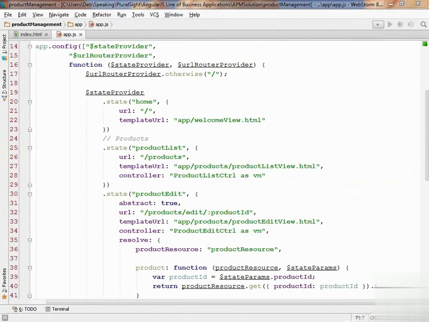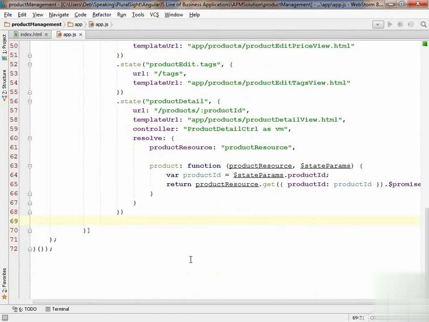We are back in WebStorm. Recall that the navigation states are defined in the app.js file. We'll add the new state to the bottom of the list of states. So .state, we'll call this new state Price Analytics. The URL will be /priceanalytics.